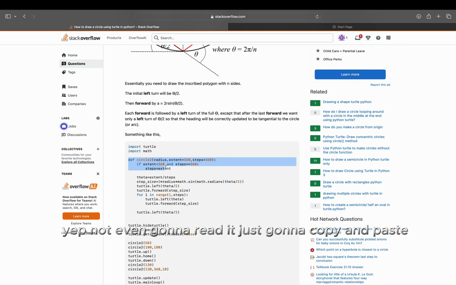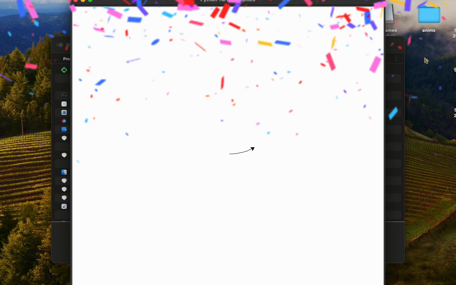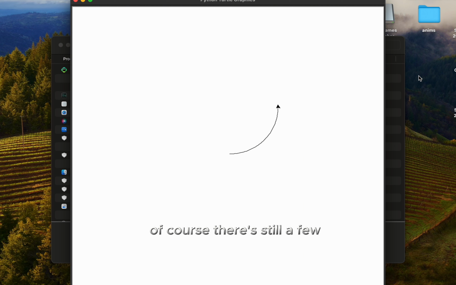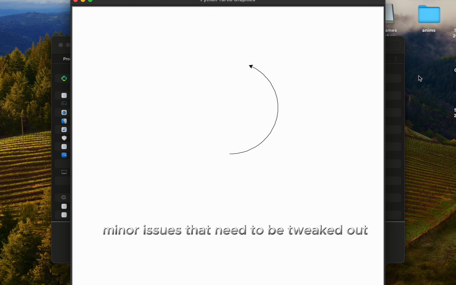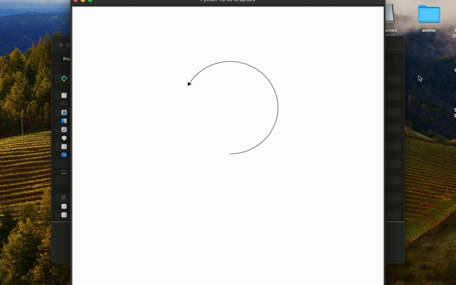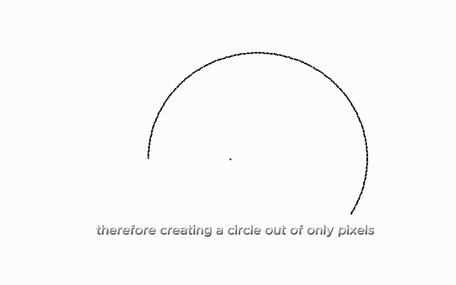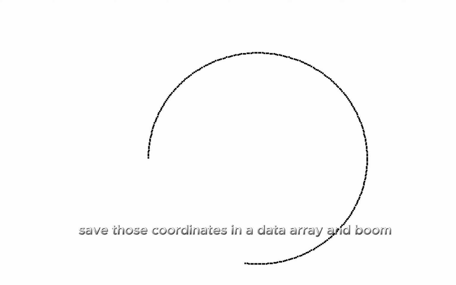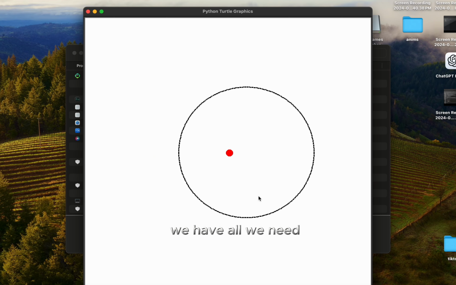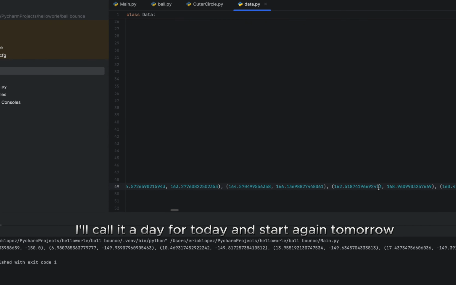Yep, not even gonna read it. Just gonna copy and paste. Of course, there's still a few minor issues that need to be tweaked out. Now, every inch the arrow moves, we're gonna just blast a pixel that way, therefore creating a circle out of only pixels. Save those coordinates in a data array, and boom, we have all we need. I think I'll call it a day for today and start again tomorrow.